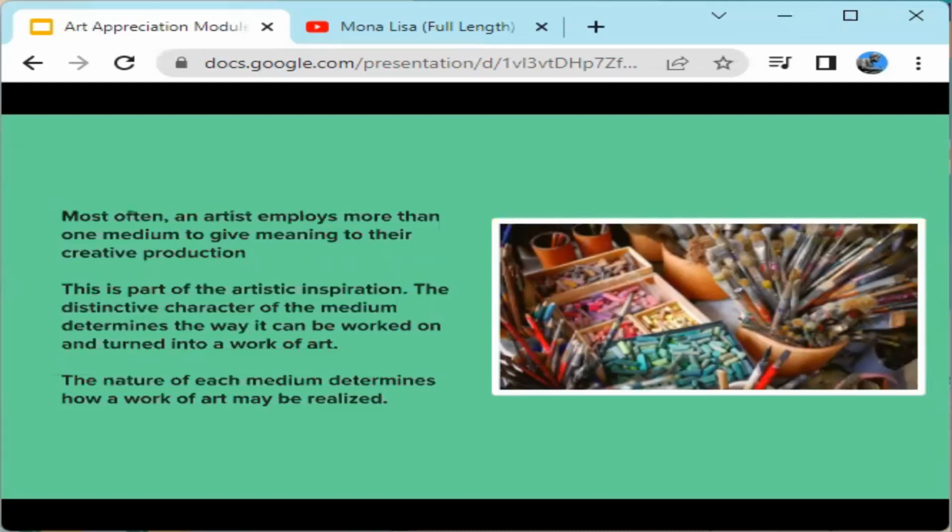This is part of the artistic inspiration. The distinctive character of the medium determines the way it can be worked on and turned into a work of art. The nature of each medium determines how a work of art may be realized. Okay, kasi may effect no yung medium doon sa magiging possible na technique na gagamitin ng artist. And of course, yung medium yung magde-define ngayon, ano ba yung magiging product.